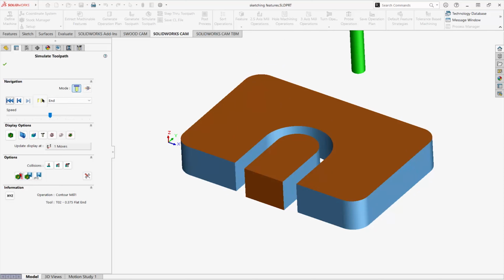What if we didn't want to machine it like that? For example, I would rather cut around the rectangular perimeter in one operation and then cut the slot in another operation. We can accomplish that by creating sketches and manually defining the features.